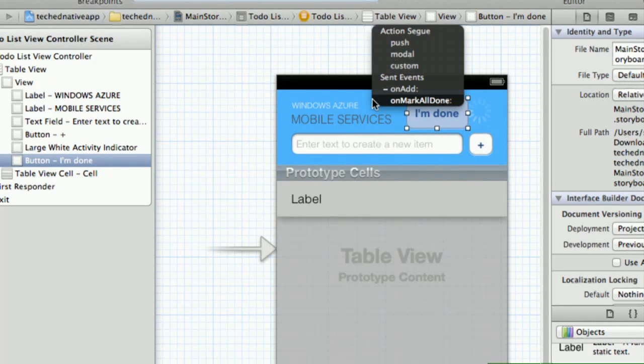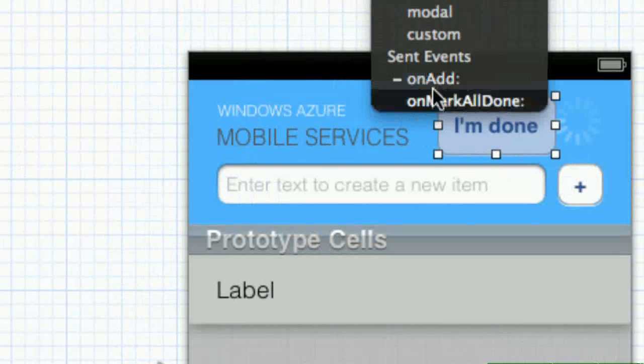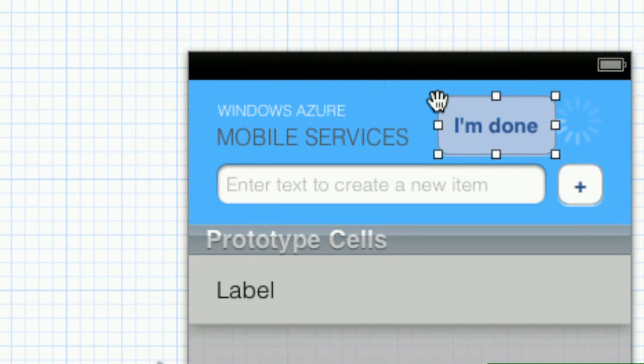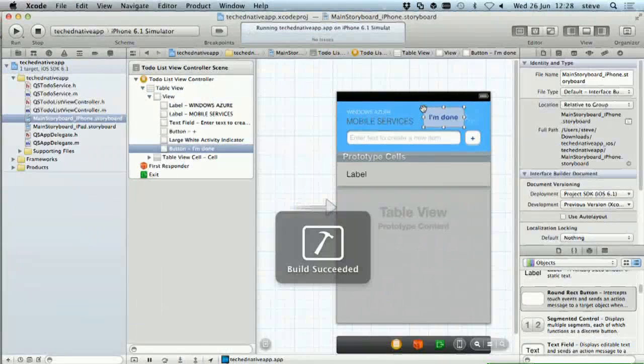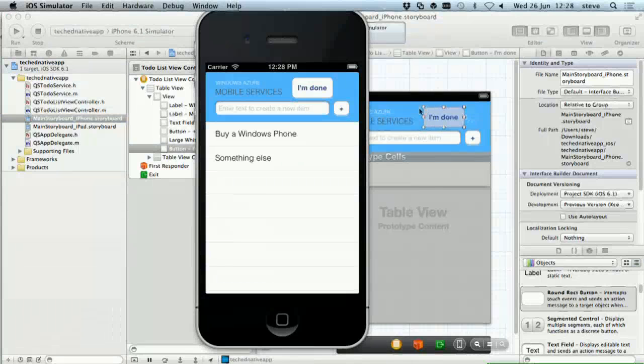And when I release the mouse, you'll see I can connect it to either on add or on mark all done. So I'll connect it to on mark all done. All right. So hopefully now I've wired up everything together. Let's see if it actually works, shall we? I'll bring up the application, and you'll see there are 2 items there, and I'm going to click I'm done, and there's no errors, that's good.